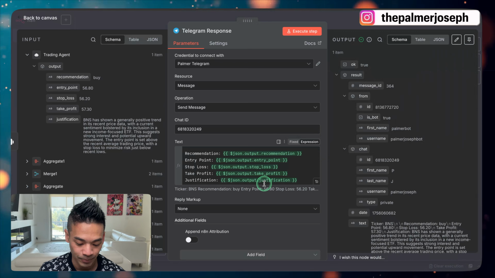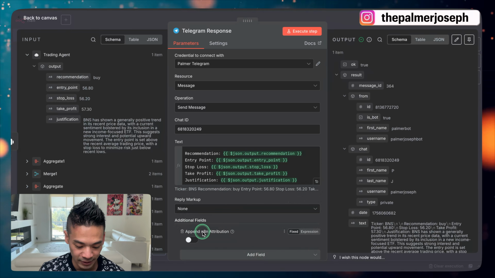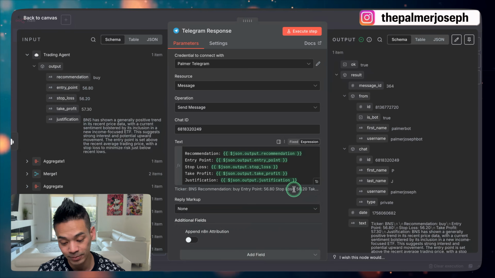Oh, last thing is going to the bottom here, click on add field. It'll say append n8n attribution. Turn that off because that just annoys the crap out of me. If you want that there, cool. If you don't, follow along.